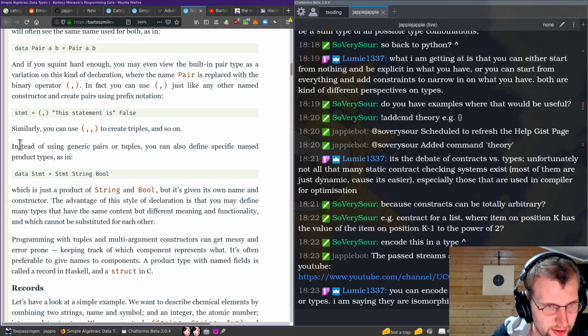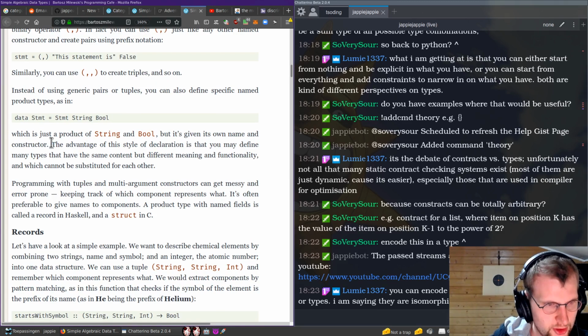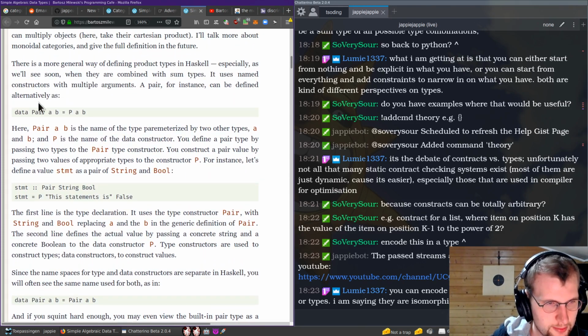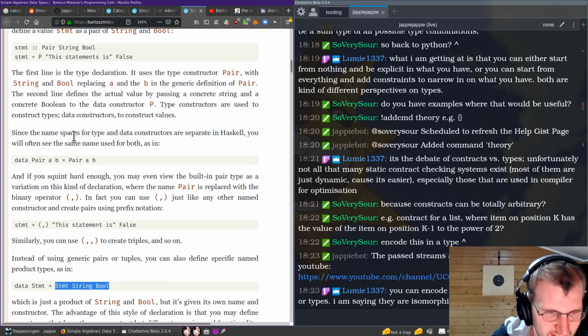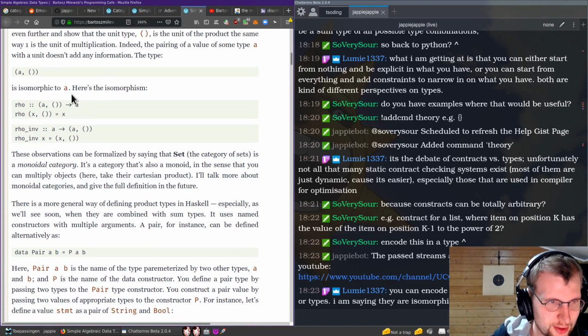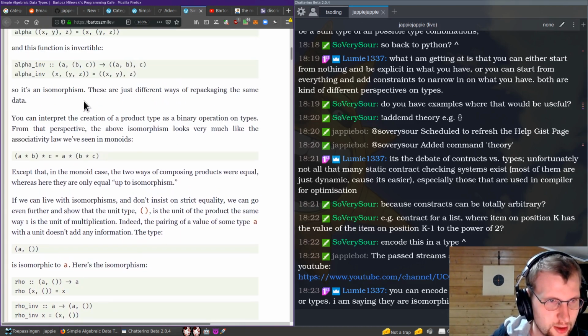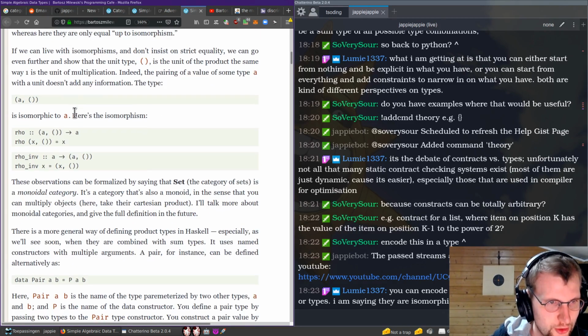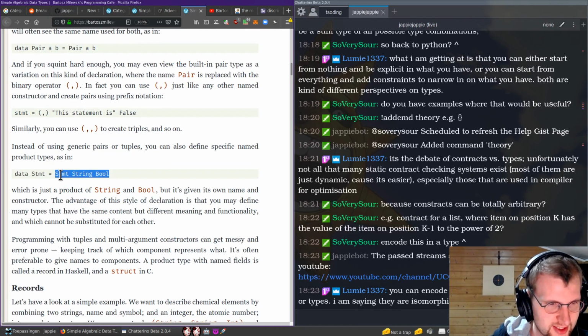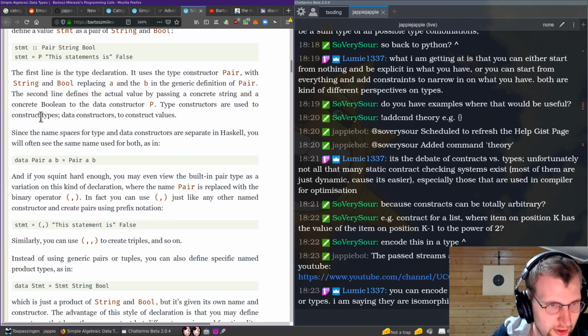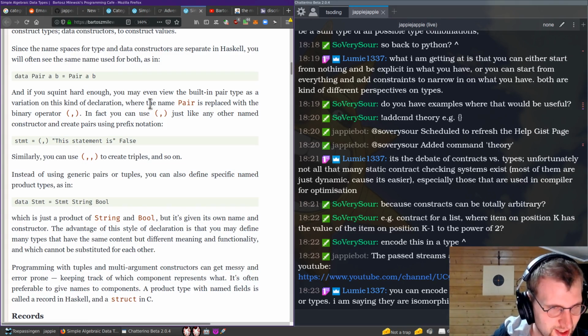Instead of using generic pairs or tuples, you can also define specific named product types, which is just a product of String and Bool. This doesn't have any type variables. He's explaining this stuff really strangely. He's going from the most general cases to more obvious explicit cases. It's so weird, because I would introduce type variables much later on. Just start with this stuff.